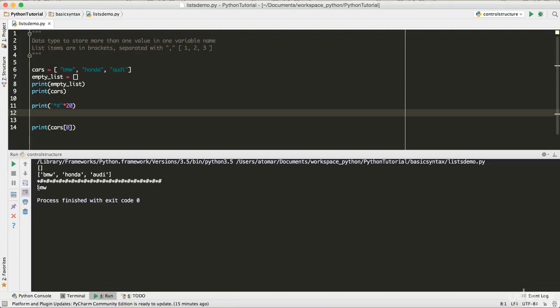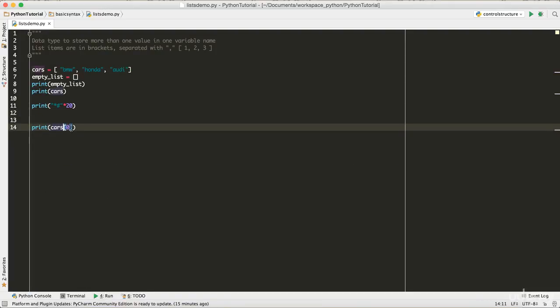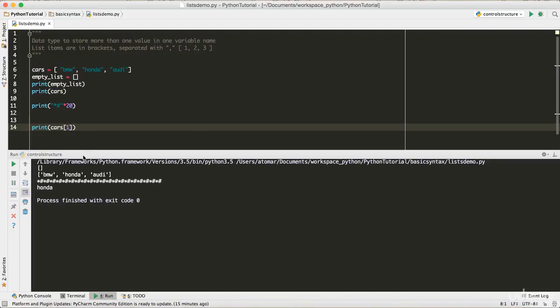So this is just a separator, right? The first item is BMW, so we were able to access car 0. Let's access the second item by index 1, and we can access Honda. This is how we access items inside a list using the index, and we can access any item. That's pretty handy, right?